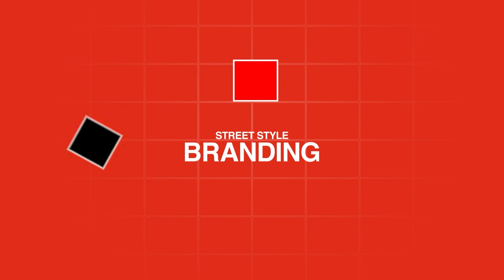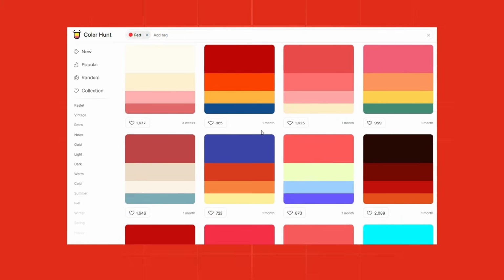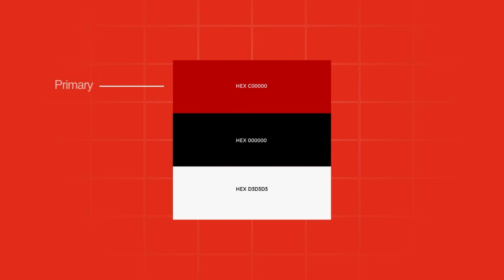Most of the street style branding colors are red, black and white. I'm gonna use red, black and grey for this branding design. If you have trouble in choosing color palettes, you have a lot of online websites where you can choose color combinations. That's where I found this combination. Red I'm gonna use for primary color and black and grey for secondary colors.